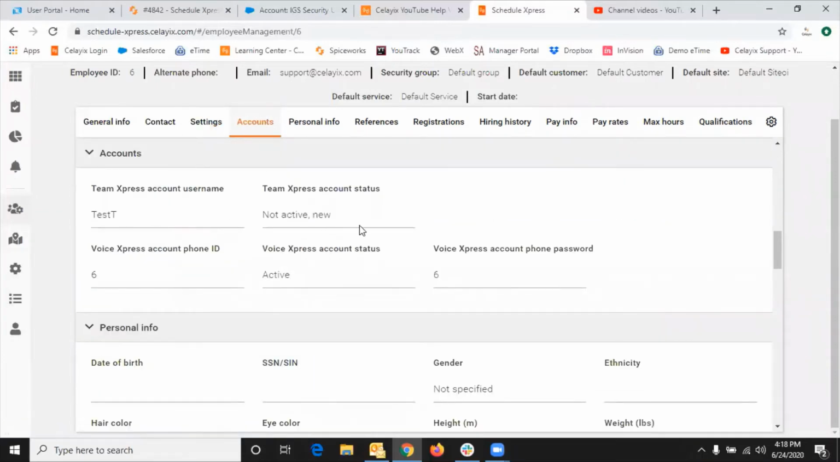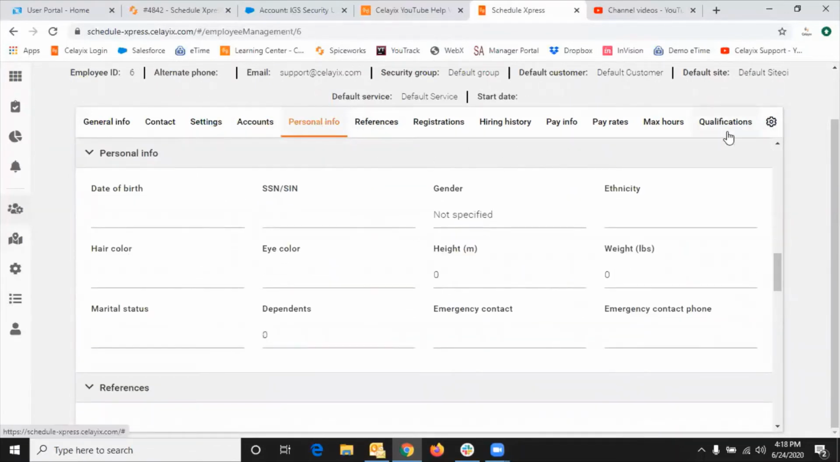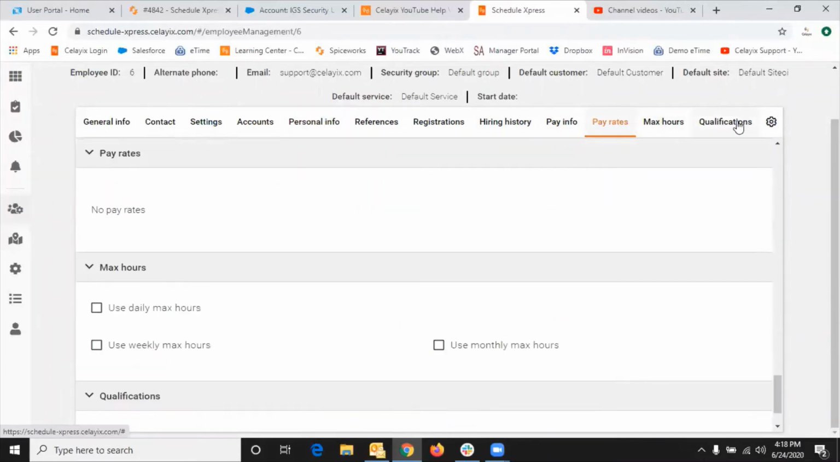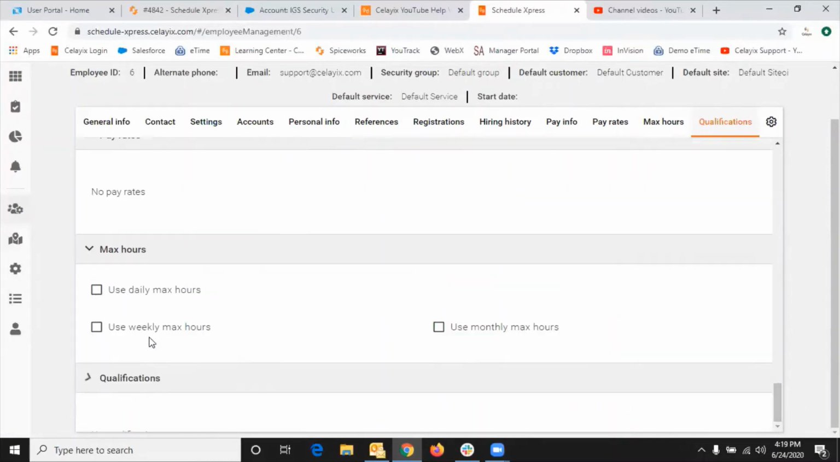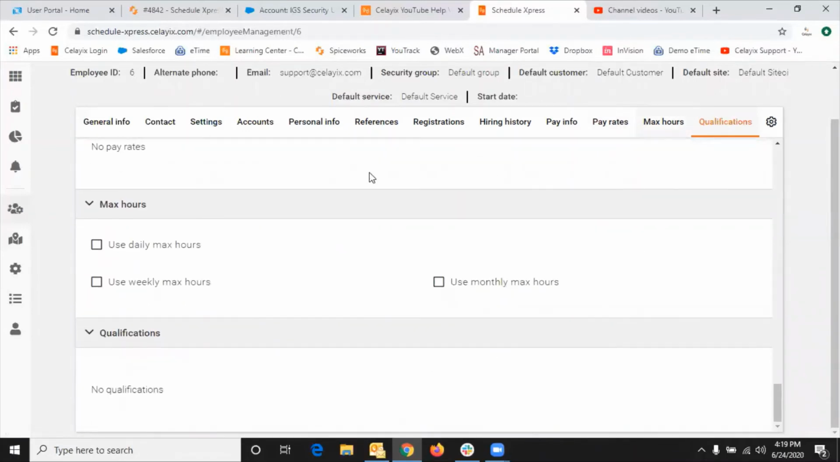And in accounts, this is where you can send the invitation for employees to create their Team Express account. Again, you can check our separate video about how to send an invitation and invite employees. In personal information, there are a whole lot of details here, like pay rates and qualifications. You can add qualifications which are specific to your organization. So this is how you add and update an employee.